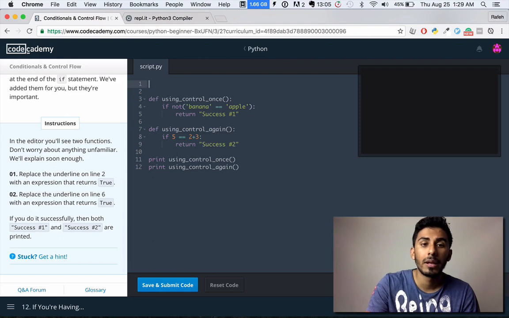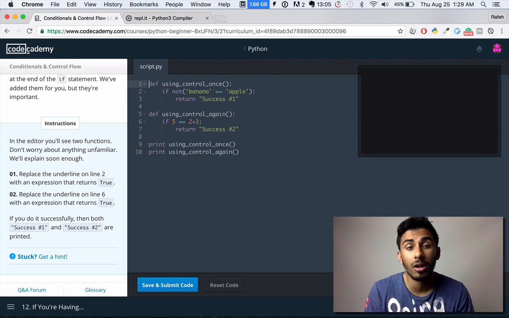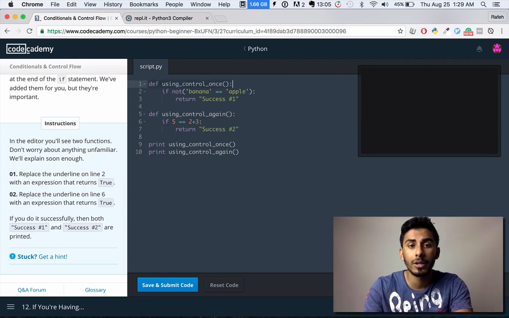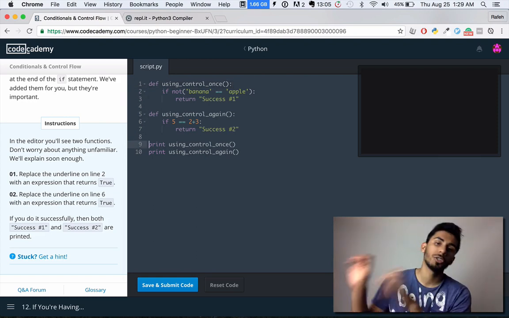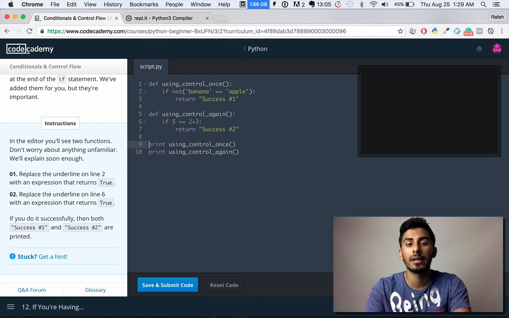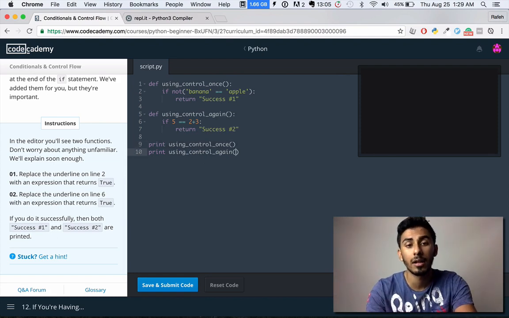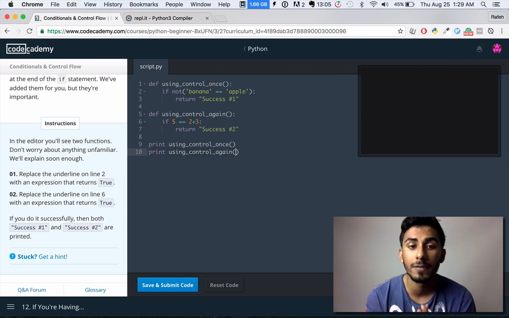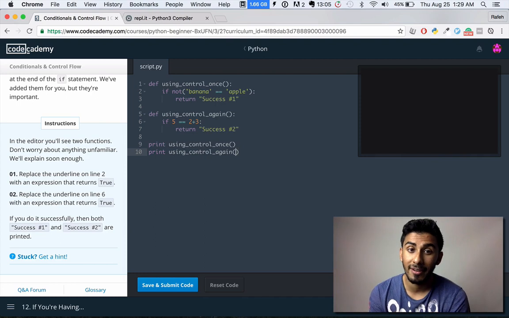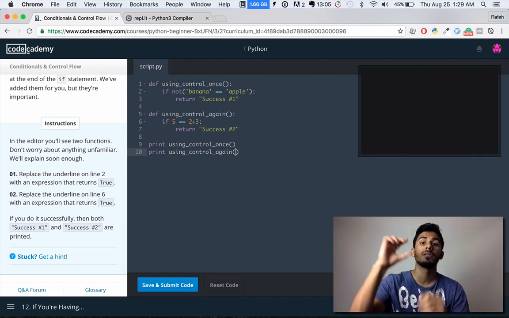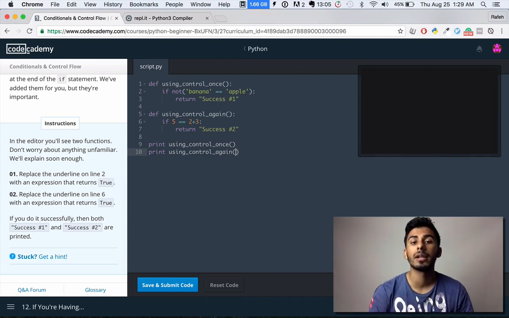Okay, same way you call the function. We created this function, and now we want to call that function so it actually shows out to the screen. On line 9, you can see we're calling the function using control once, and on line 10, we're calling the function using control again. And the beauty of functions is that we call it with just one single line, and it uses those blocks of code.